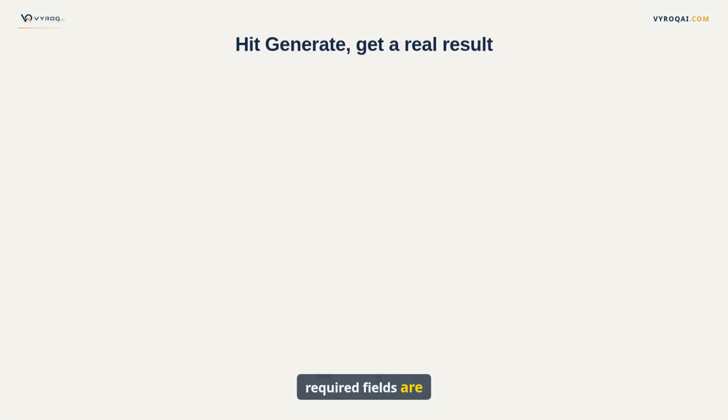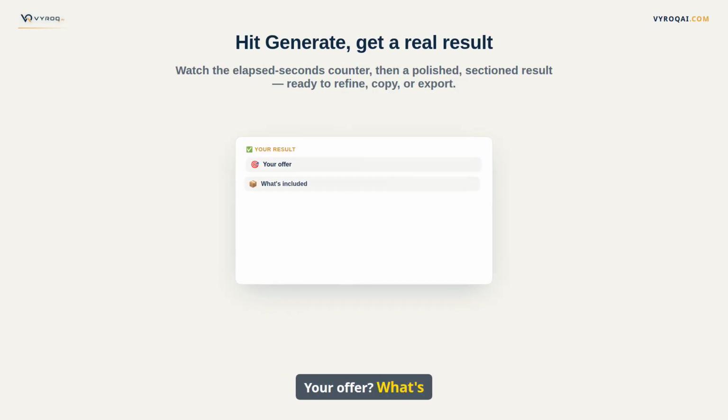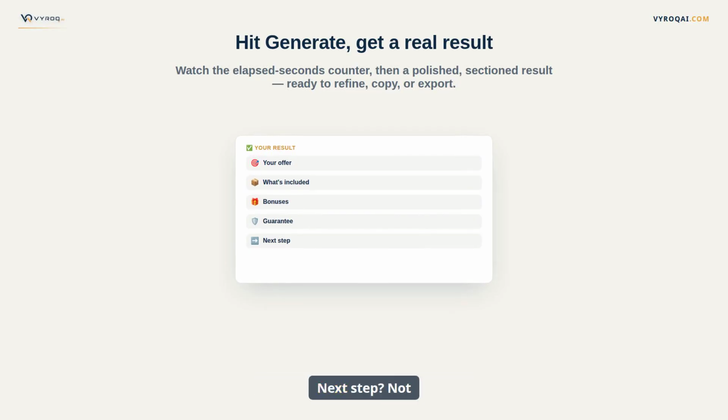Once the required fields are filled, hit Generate. You'll see Generating with an elapsed seconds counter, and moments later your result appears, broken into clear sections. Your offer, what's included, bonuses, guarantee, next step.